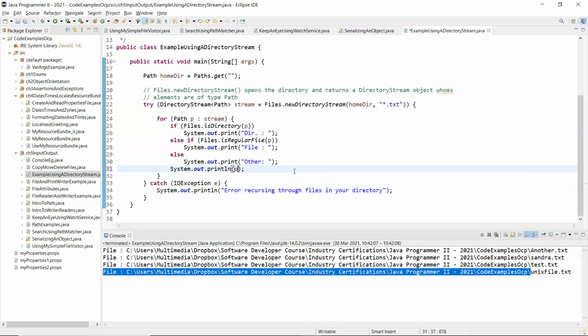So that is an example of using the directory stream, which will allow you to loop through the contents of one directory only. And that's it. I'll just fix this here. Oops. Yeah. Okay, that's that one.